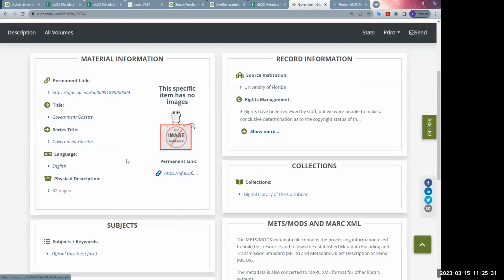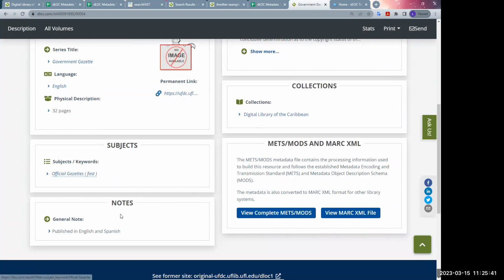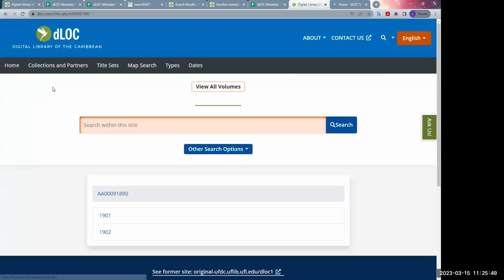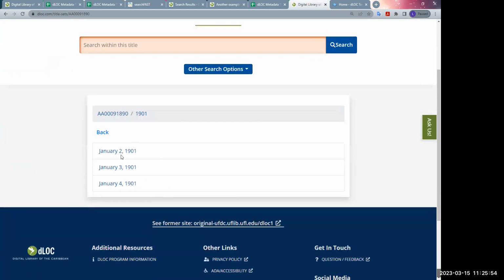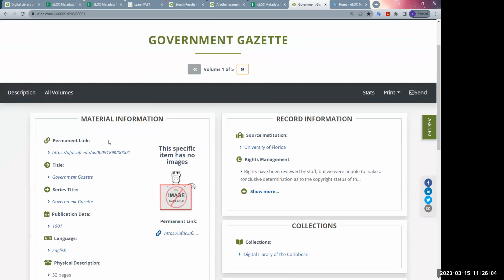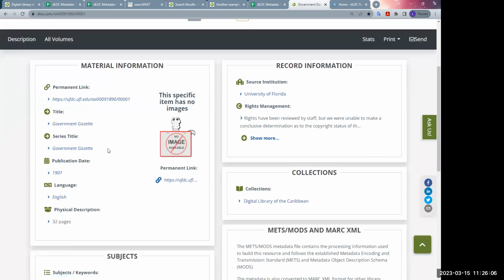We had some basic information such as the title. We had a series title, which will also help group records together. We had the subjects and keywords, and then just a general note. Because we entered the information on the serial inventory spreadsheet, we can click on all volumes and then see how those items are represented. By expanding 1901 and then clicking on January 2nd, 1901, we would then pull up the images and the record for that individual issue.